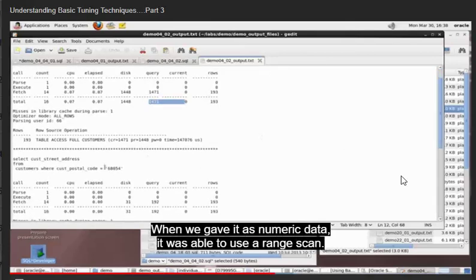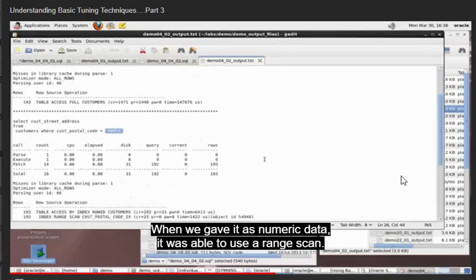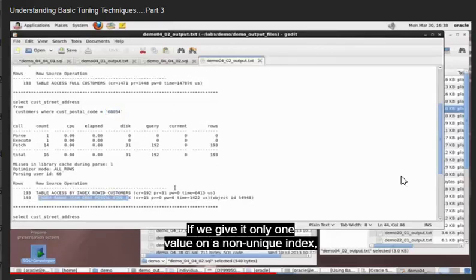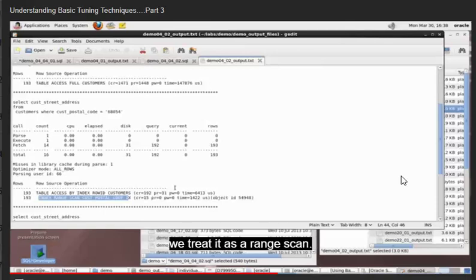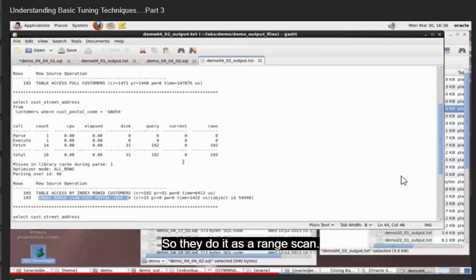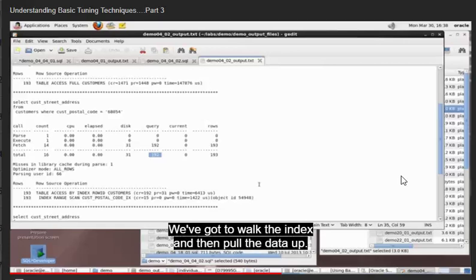When we gave it as character data, it was able to use a range scan. If we give it only one value on a non-unique index, we treat it as a range scan, because it can return one row, it can return multiple rows, so they do it as a range scan. And this was a cheaper cost. We only had to touch 193 blocks. We got to walk the index and then pull the data up.